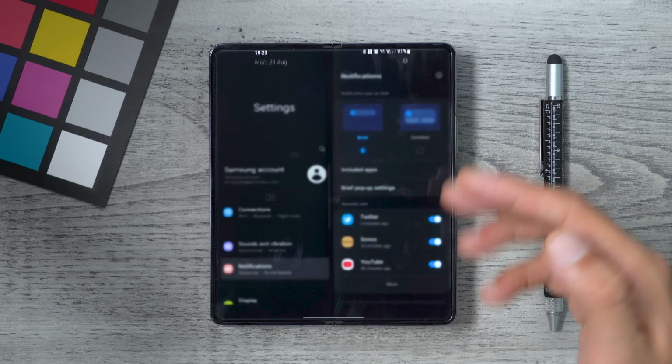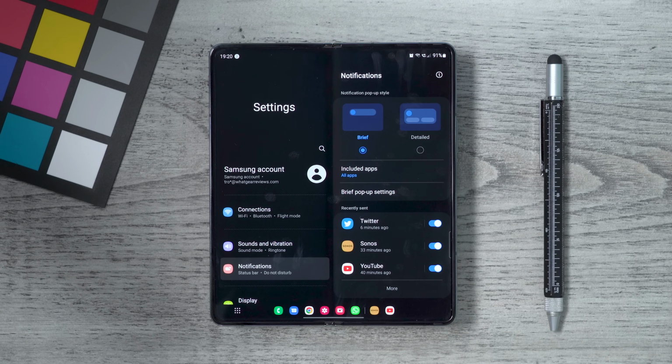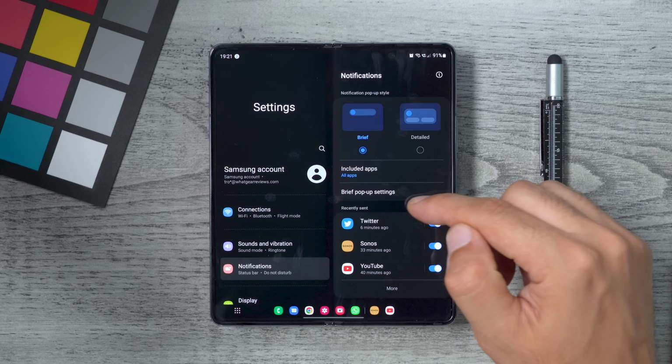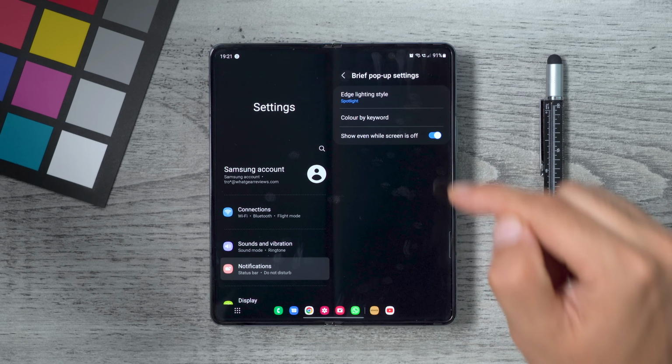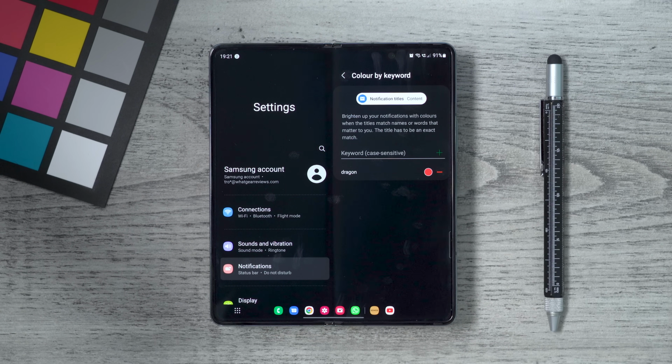Tip number 2, swipe down again, go to notification settings again here. Again, this takes you automatically to the menu system I want to show you. Go again to brief pop-up settings, but this time we're going to go to color by keyword. Now, this is a great little hidden feature.